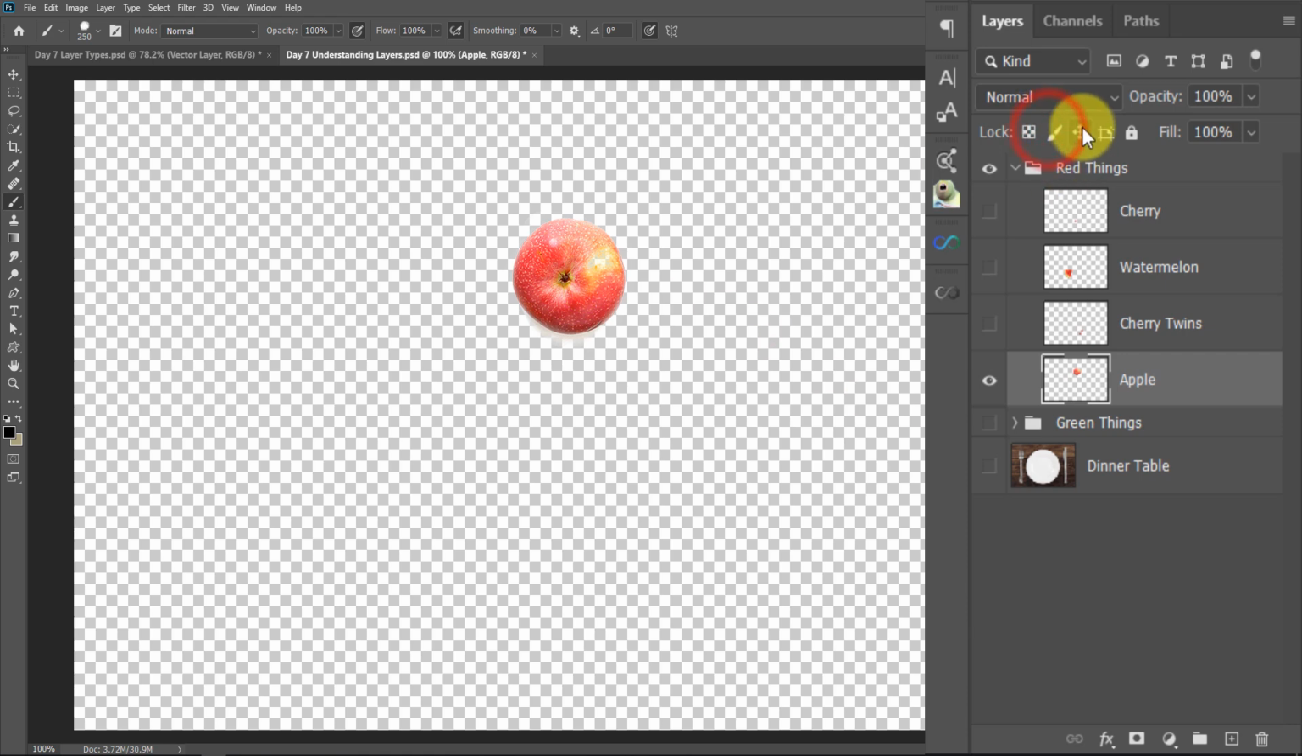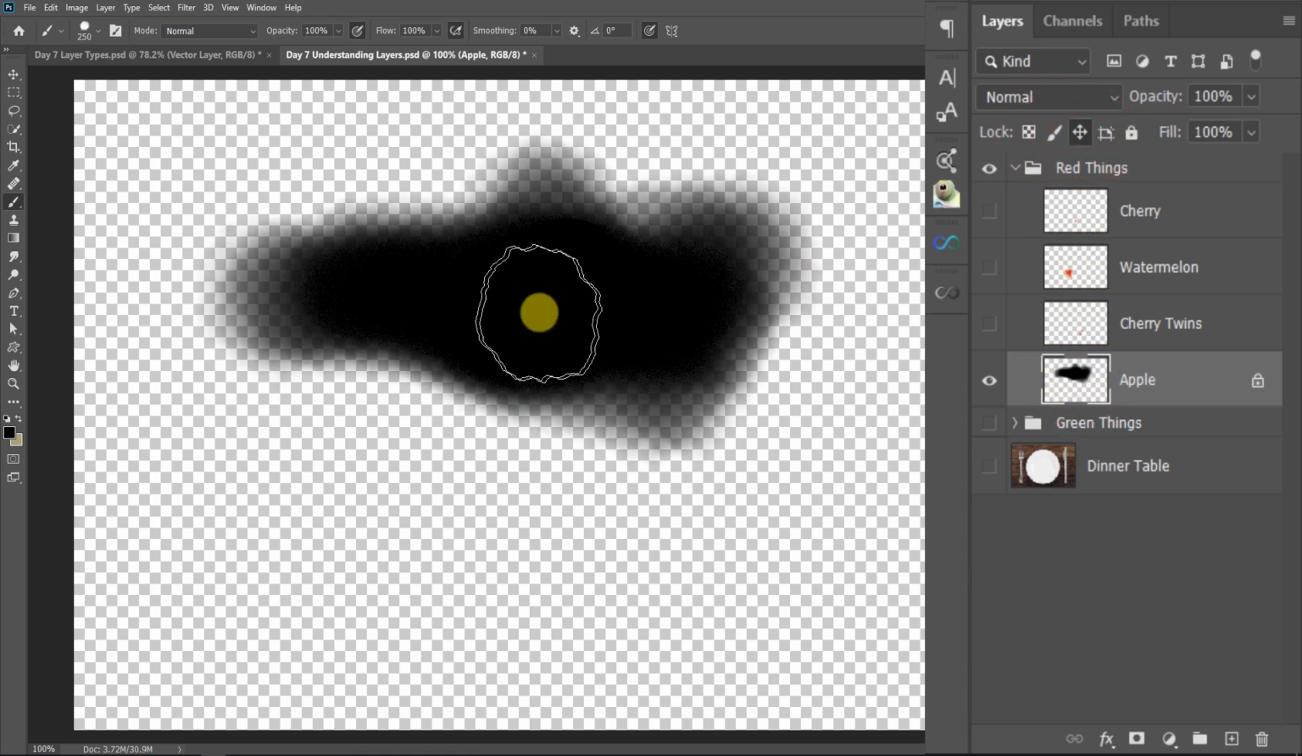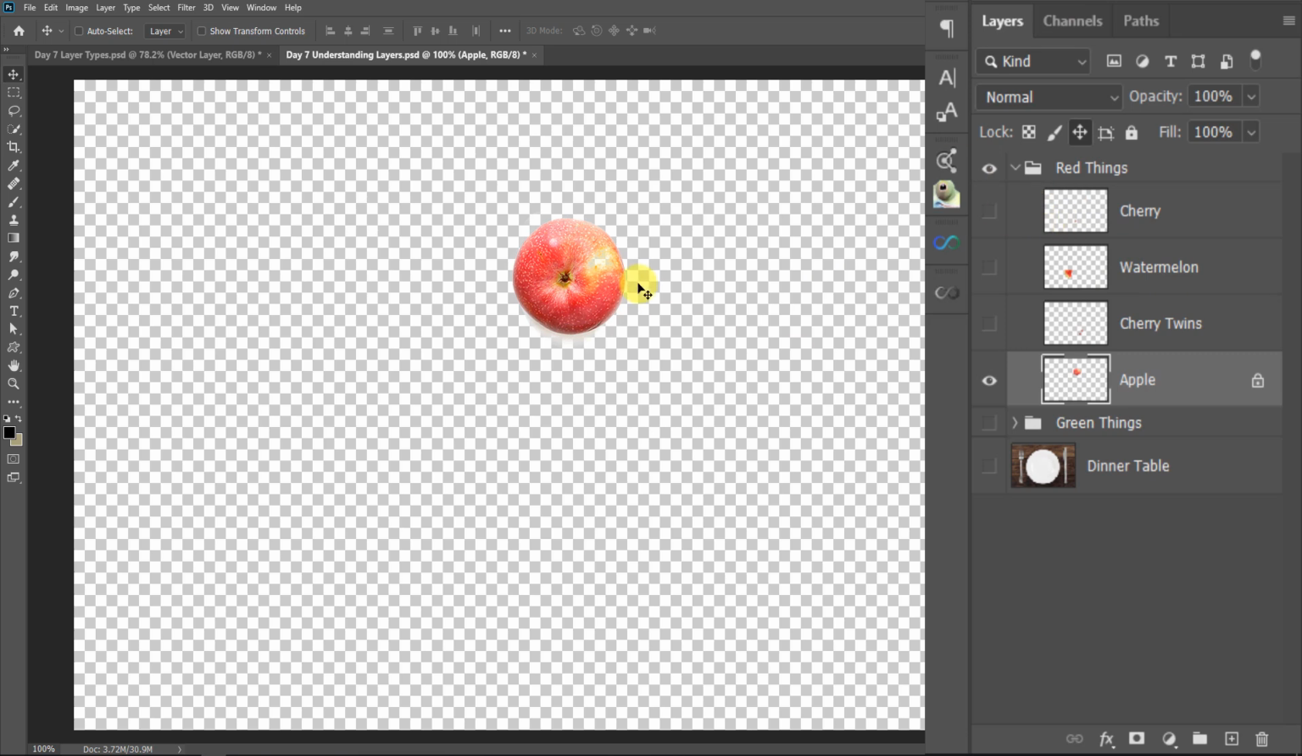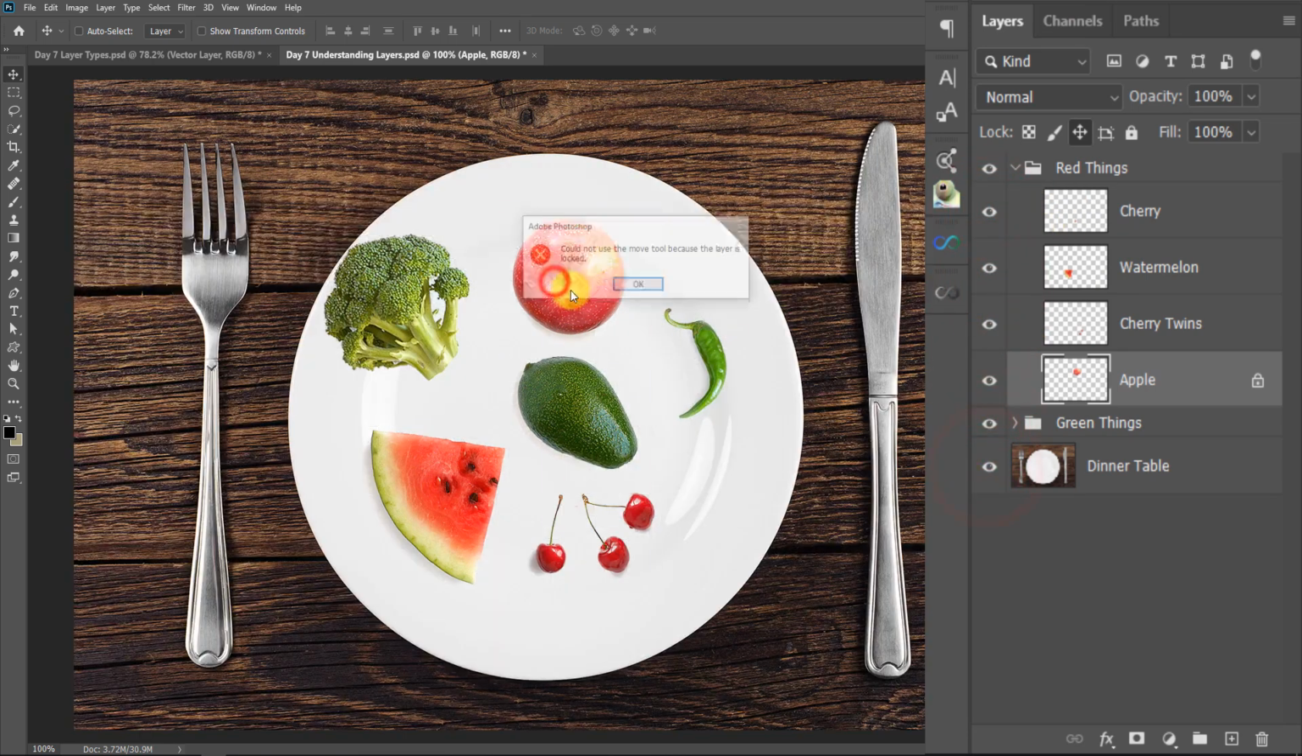All right, here we can lock the movement. So we can't move this. We can still brush on it, but we won't be able to move the layer. It's going to say could not use the move tool because this layer is locked. Now that can be helpful if, let's say, you're working with these layers and you say, you know what, I absolutely positively do not want this apple to move. Well, you can lock the apple's movement so it can't go anywhere.